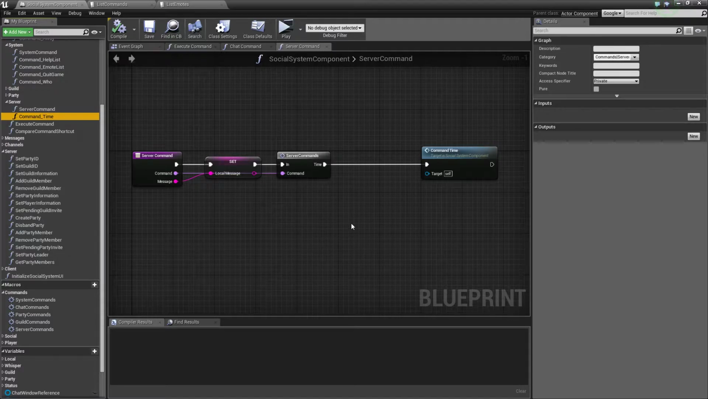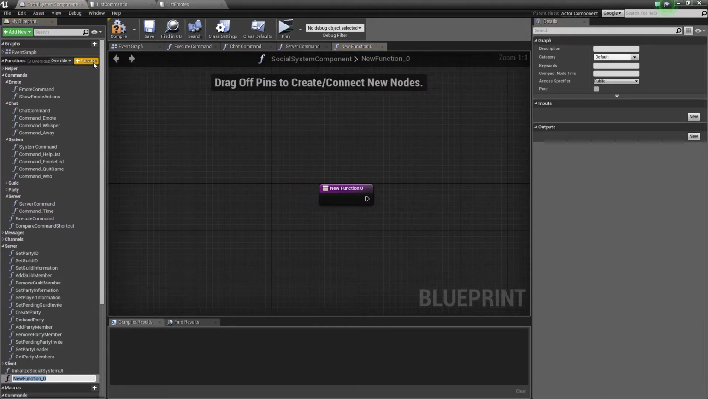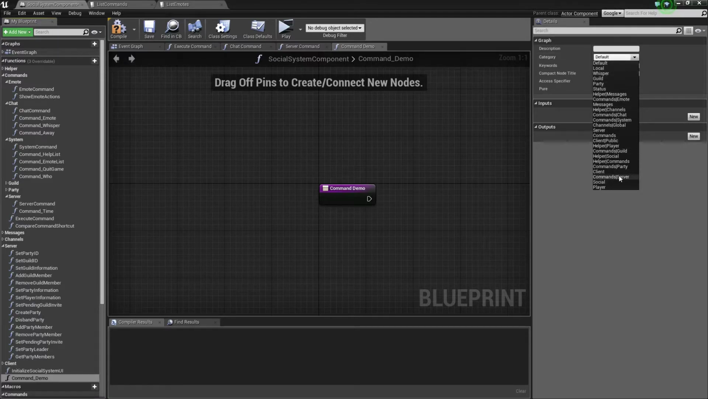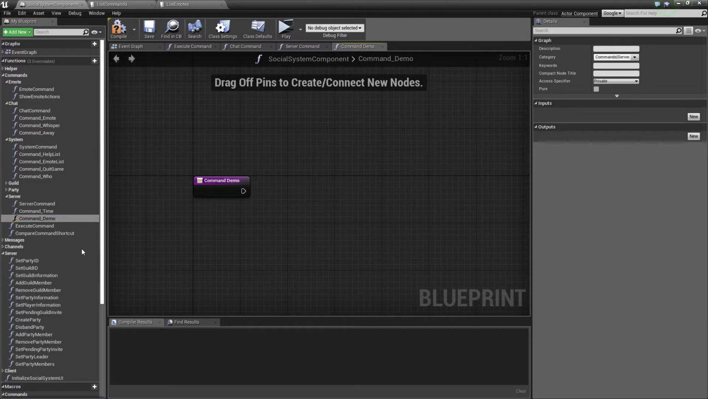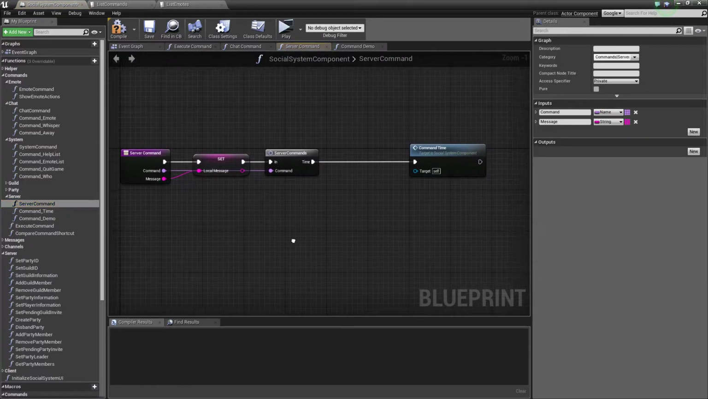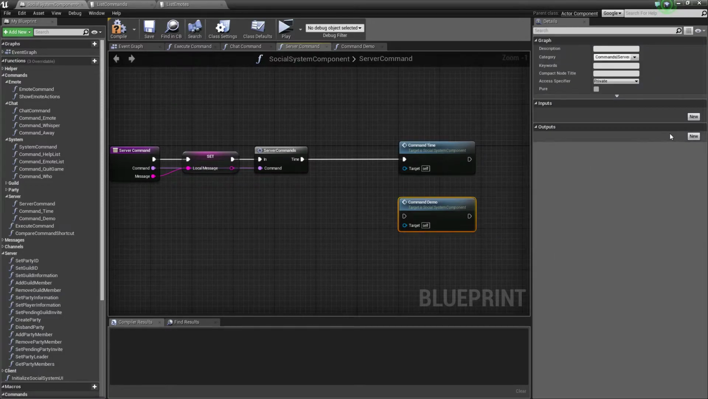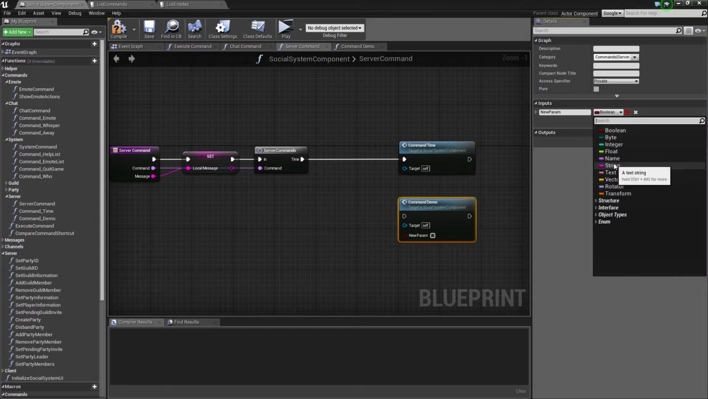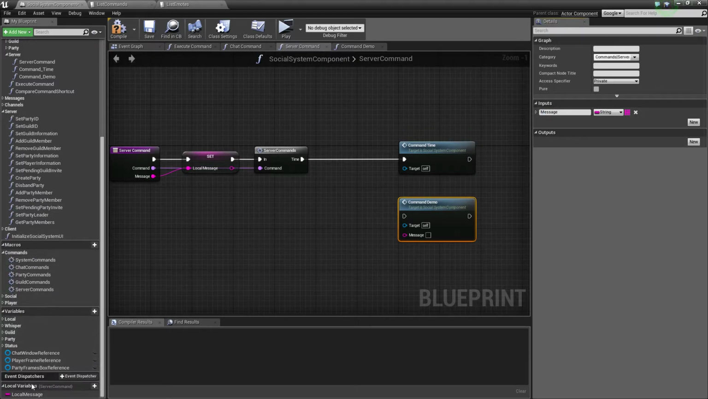So let's go ahead and create a new command here just to demo something off. We'll call it command demo. Let's make sure to set it to private, and we will set it to the category commands server. Okay, so now that we have a new command function that we want to call, we can go into the server command and drop it in. So now we might want to pass in the message that gets input with the command from the player. So if your command needs some input, you just want to pass in the local message to it.